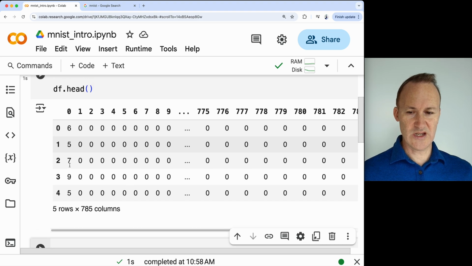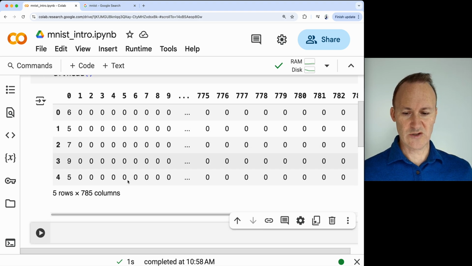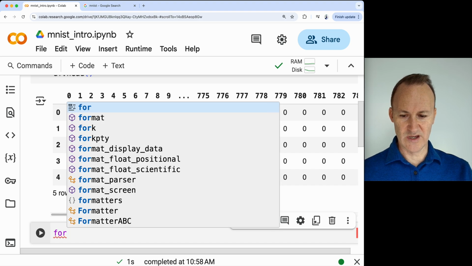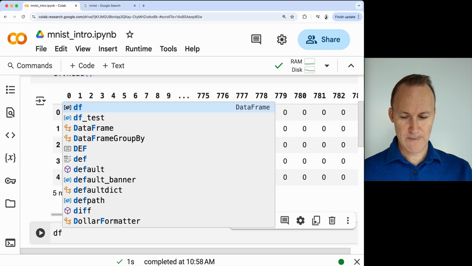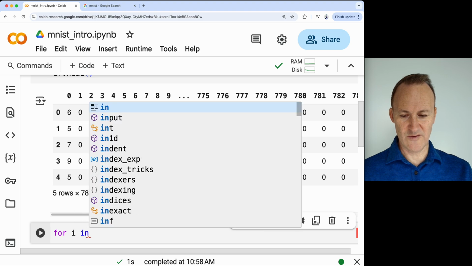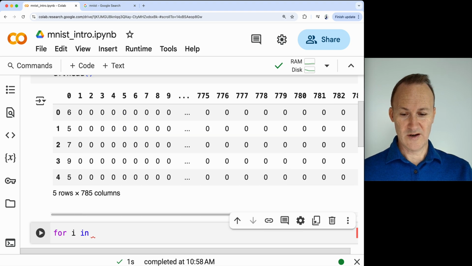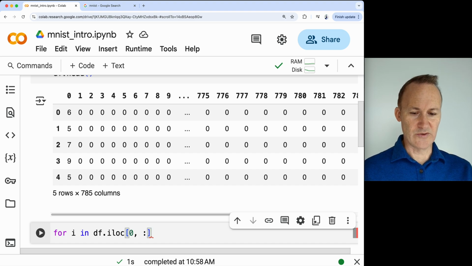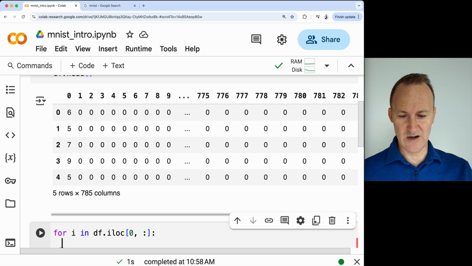Now, we're not actually seeing the pixels here, so we can try to get a look at a whole row. So how about something like this? Let's look at, for i in, okay, we're going to do df.iloc, and to look at the first row, we can take the 0th row, and we want all the columns. So we'll go ahead and keep this, say the 6. And then what are we doing with this array? We're going to actually print it out.